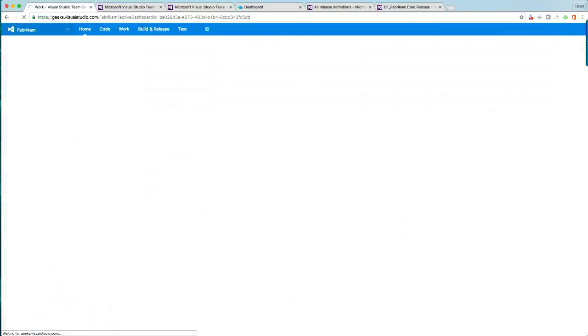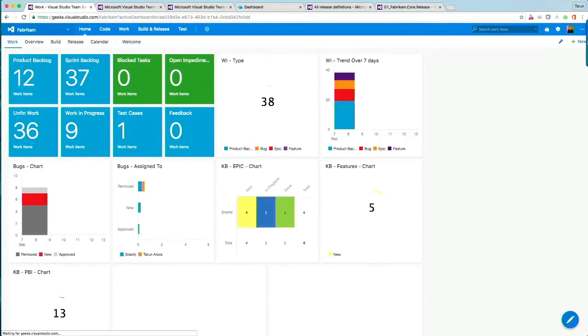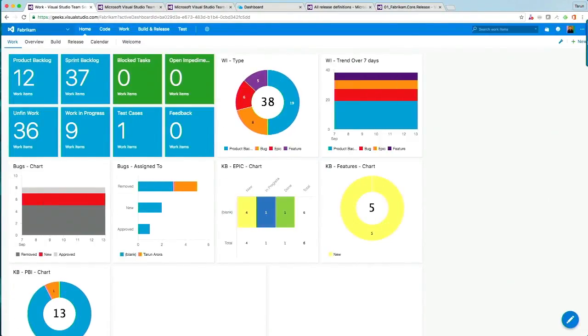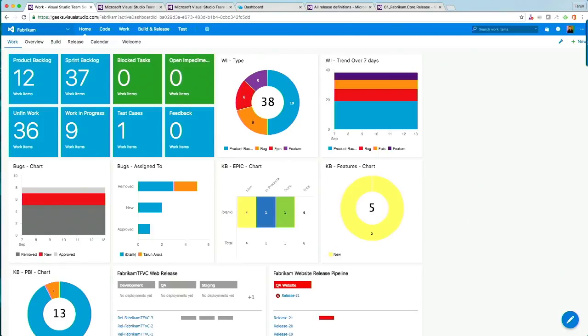Okay, so that is VSTS. I've got a test project in there, Fabricam Fiber. That company has been fibered, marketed, sold, whatever. That's the demo company for pretty much every DevOps demo I've come across in the last few years. So this Fabricam project is set up.